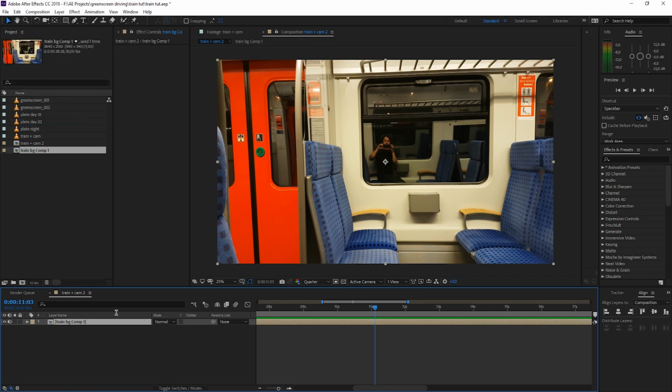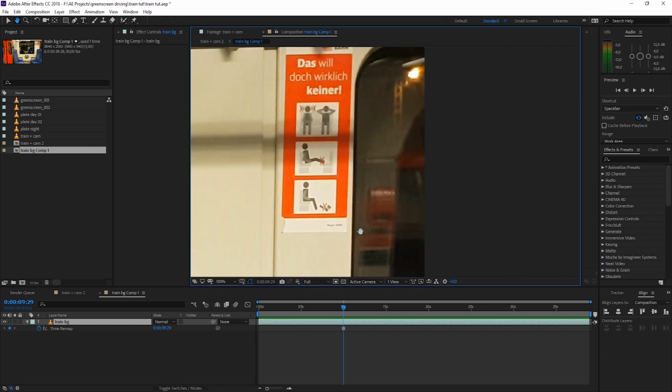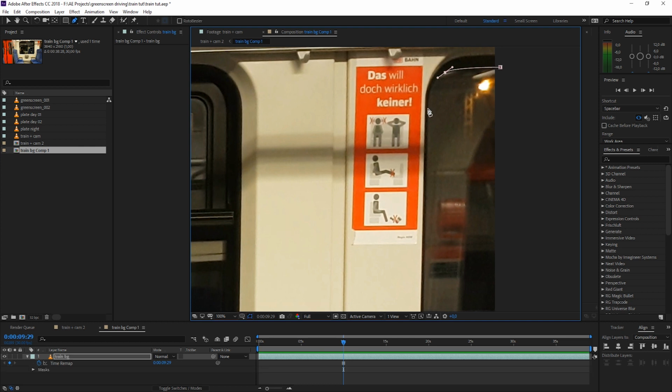And this created a composition for us, and when I'm double clicking on it, I have the original footage in there with the keyframes. So on the train BG, let's just cut out all the windows. For that, let's go to full resolution and start with that side here. If you click and hold down the left mouse button, you can create curves. And when you hold down the spacebar, you can move the point.